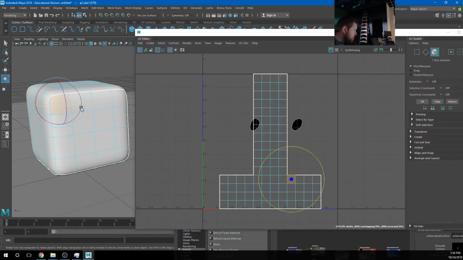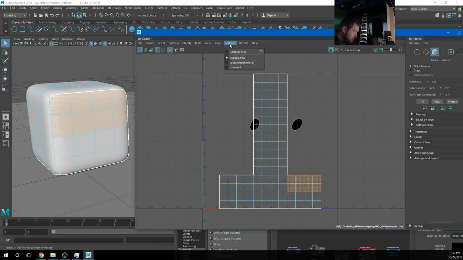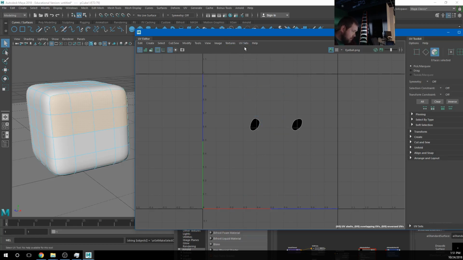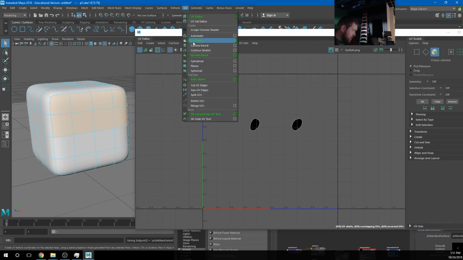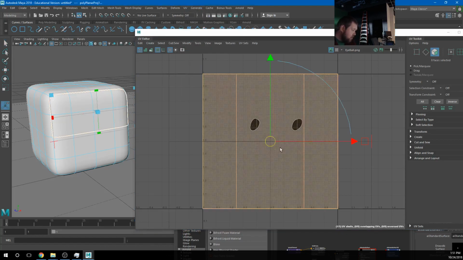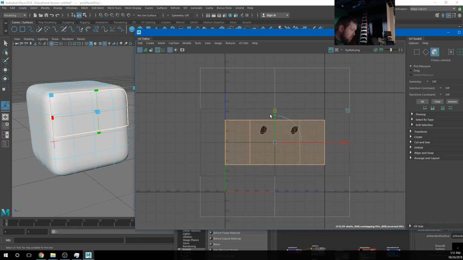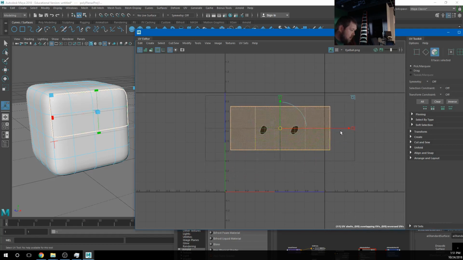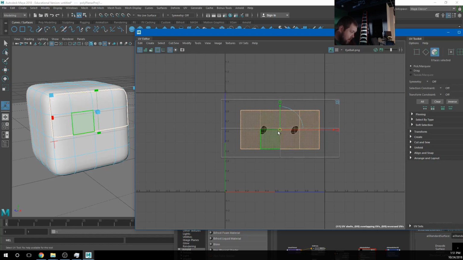So face, got those chosen. I'm going to go UV sets, create empty UV set, and I'll switch to that new empty UV set. UVs, planar, this to there. Can I get these eyes just sort of fitting in there a little bit better?